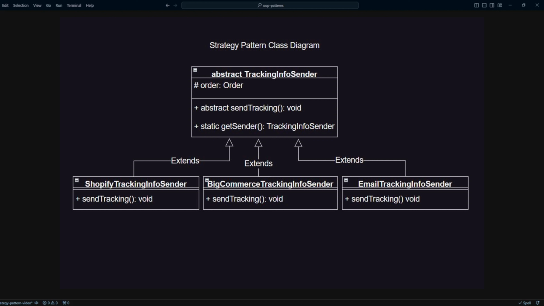Another method of the Tracking Info Sender class is getSender. This is a static factory method. It will decide which child Tracking Info Sender class to instantiate depending on the order source. As for children classes, they're implementing sendTracking method in whichever way it needs to be implemented. But in our case, we'll just do console logging. Now let's translate this diagram into code.